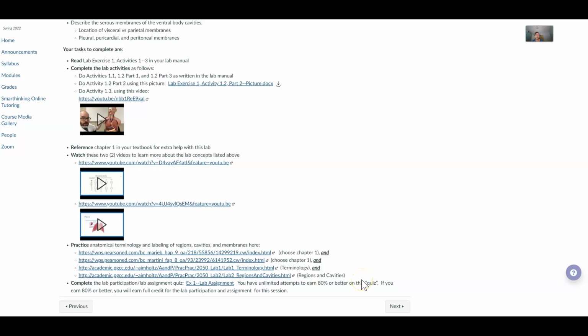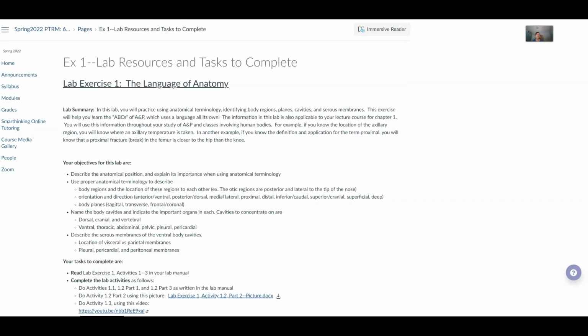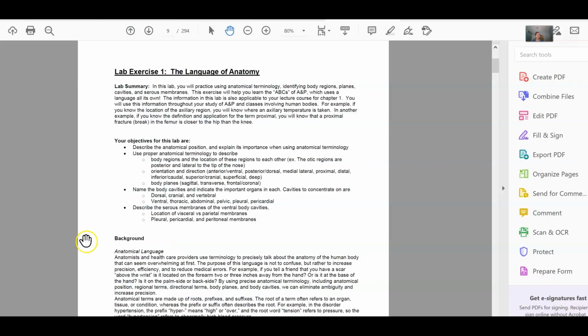And then once you feel comfortable with the material, then go take the lab assignment quiz, which may involve you having to upload some information, pictures. In this case, there's a picture that you will have to label and upload into the lab quiz. So if you are in A&P 2, the objectives are going to be found in a different place. In A&P 1 and 2, they are found in this lab resources page. For A&P 1, they are also found in the lab manual at the beginning of each lab.